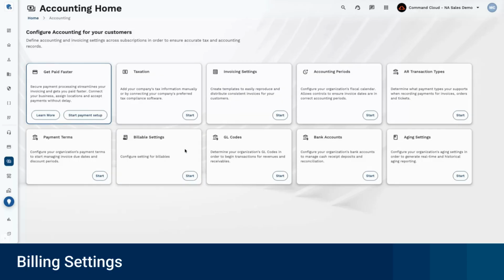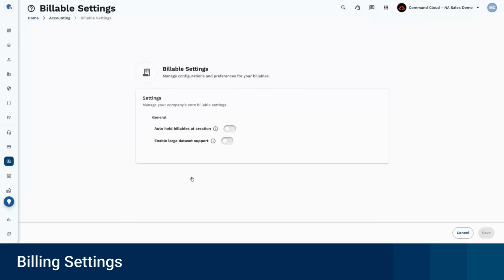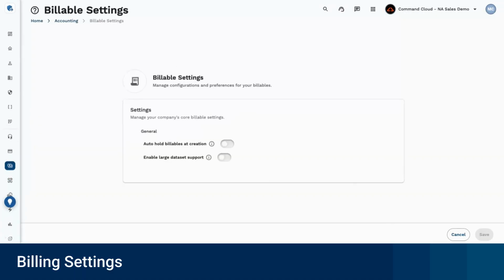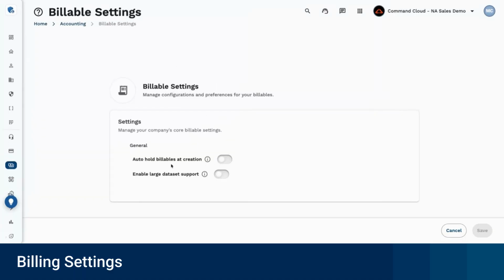Next is billable settings. This is where a few additional options for billable settings exist. For example, some organizations want all billables put on hold to be reviewed before being invoiced. This setting lives in billable settings. Here you can also enable large dataset support. This option is designed for companies that work with large volumes of billable data. When enabled, the billable grid loads information in the background, helping ensure smooth performance even with heavy data loads.